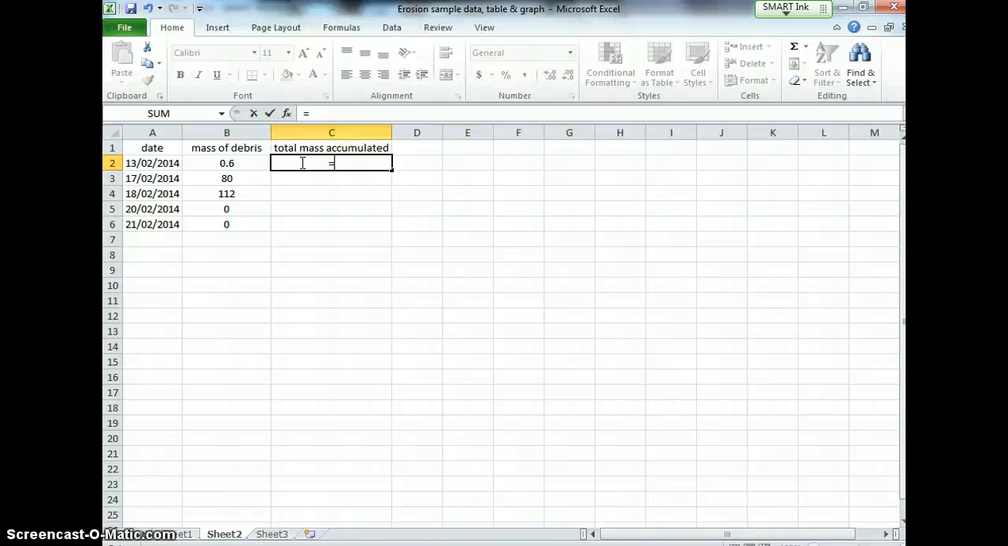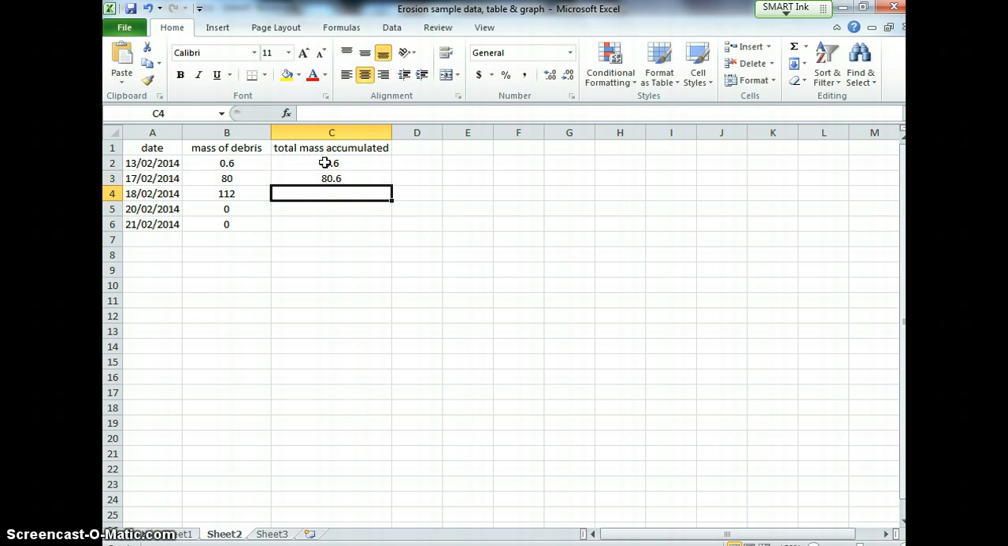Okay, so what you can do is use what's called a function, a mathematical function, equals. So I'm going to make that box equal just 0.6 grams, because clearly in the time she's measured it, she's only lost 0.6 grams of debris fallen down. But the next box will be equal to this one, so let's click on it, plus what I had previously accumulated. Okay, enter.